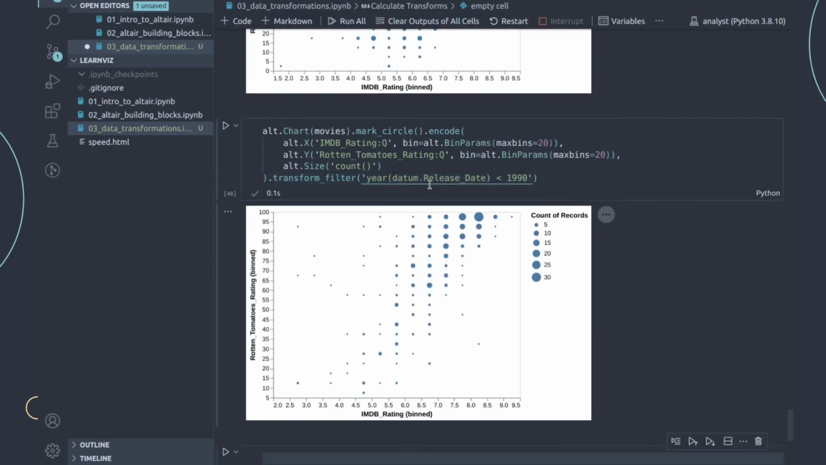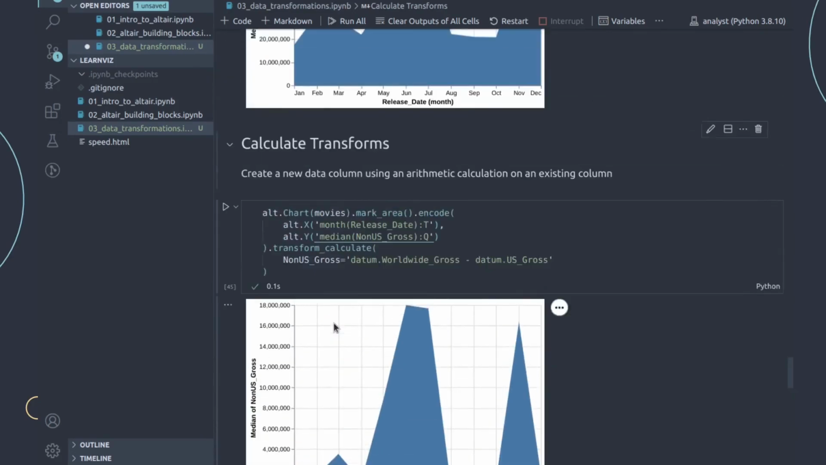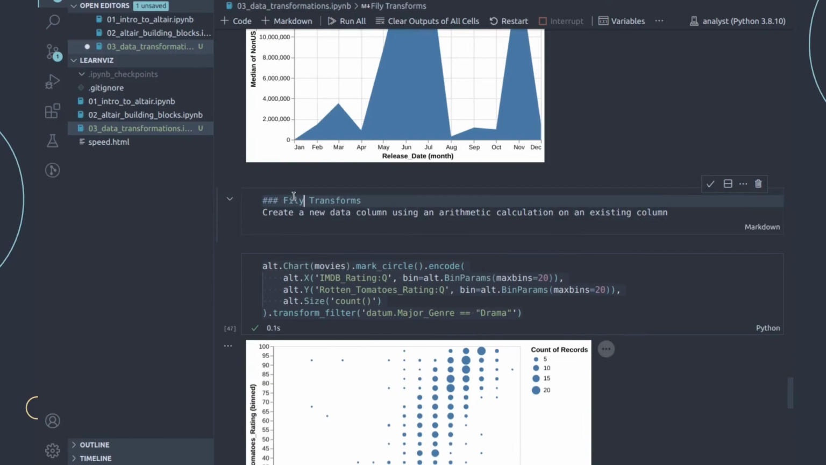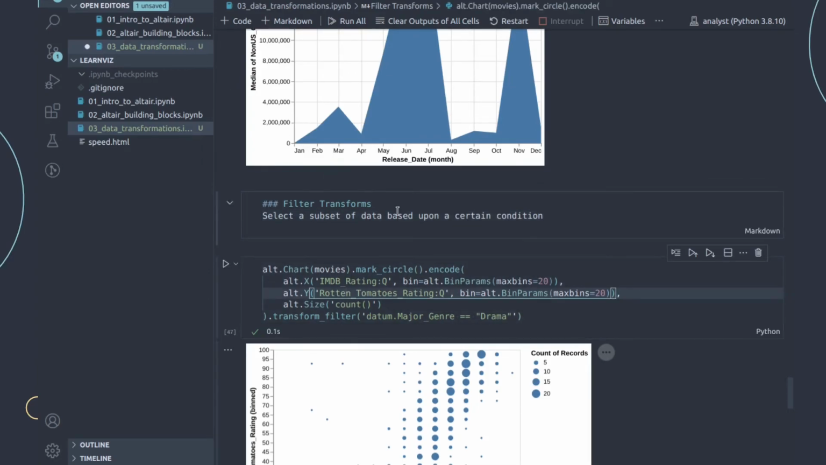So let's do 1990. And now you see different observations here, but you already applied the first level of transformation, filtering. So this kind of filtering, let's copy this one again, is called the filter transform. And this kind of filtering is something that you've seen in earlier videos, earlier lessons, even before this one. But here, let's actually create a section for itself. Say this is selecting a subset of data based upon a certain condition, right? And that's what the filter transform allows you to do.